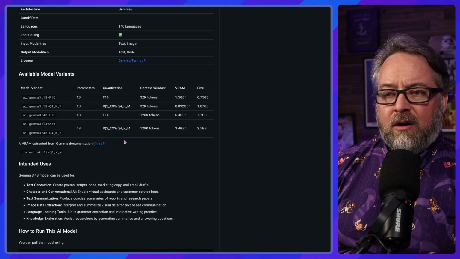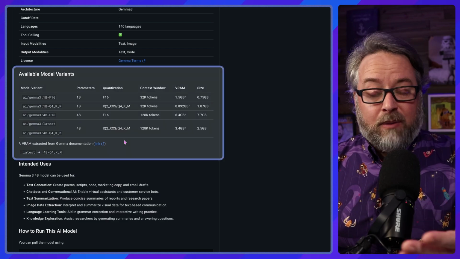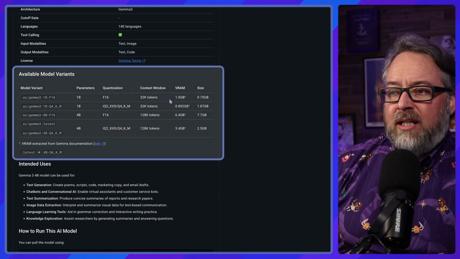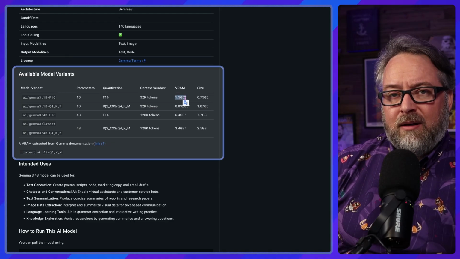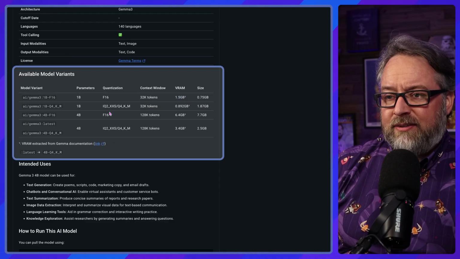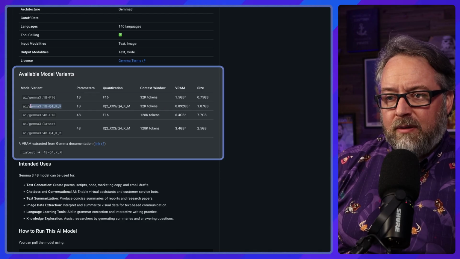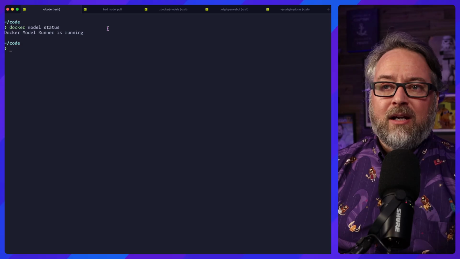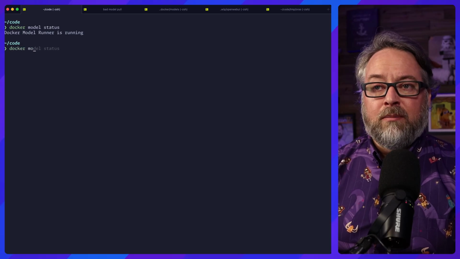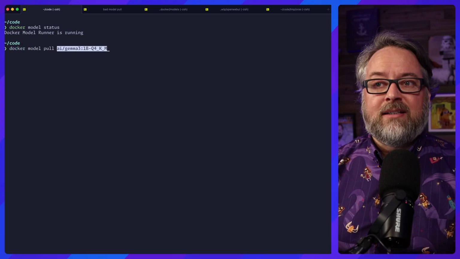And if you scroll down, you'll see some simple stats around the different tags for this model. And the VRAM usage is probably the most important thing to make sure that you have enough GPU memory to run this. I'm just going to pull the smaller one right here for Gemma 3. And the way we do that, of course, is with a pull command, only we're now going to do a docker model pull and then that artifact name.